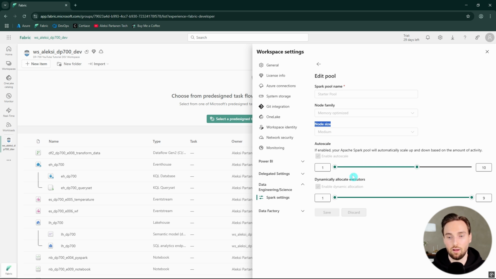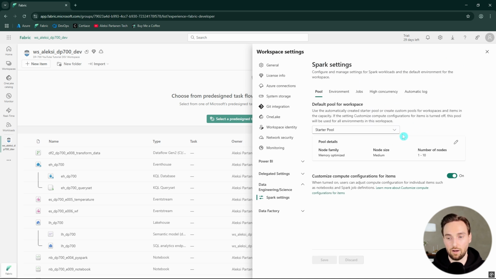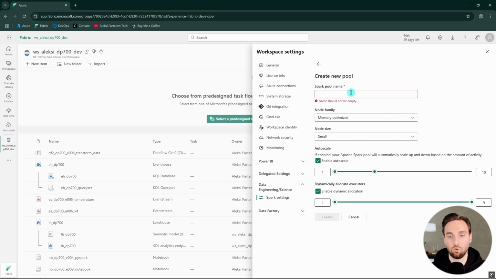But yeah, here we could actually change those number of nodes that we have, and what is the number of nodes this would auto-scale, and do we dynamically allocate those executors. But yeah, we discussed this in the theory section already. And here we could actually create a new pool, and this will actually create that custom Spark pool here.